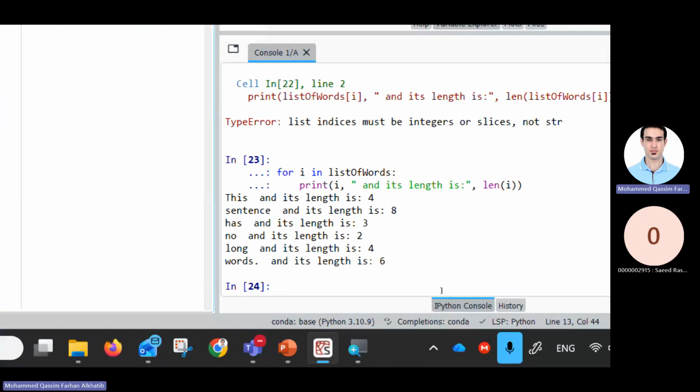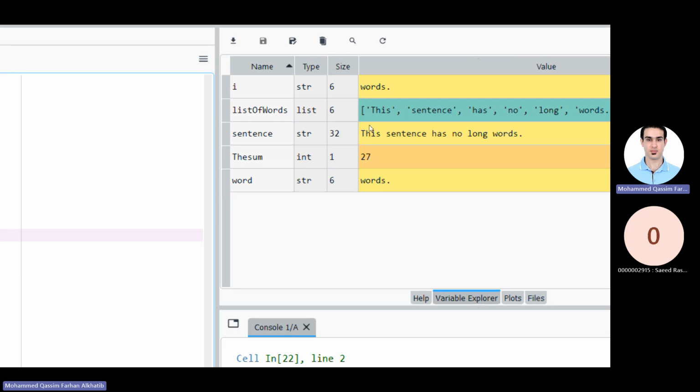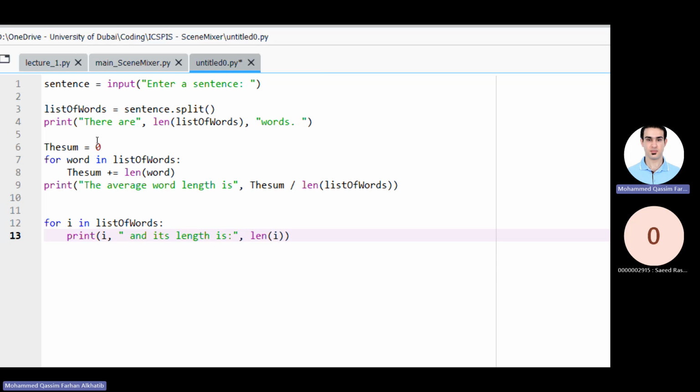All right, so to confirm, 4 plus 8, 12, plus 3, 15, plus 2, 17, plus 4, 21, plus 6, 27. So the total, let's say, characters here is 27. And you can confirm here the sum, which is the sum of characters, it is 27. To find the average, it's going to be 27 over the length of this list, which is this command. The average length here is the sum divided over the length of list of words. Again, that's an example to illustrate the use of this splitting technique, split.